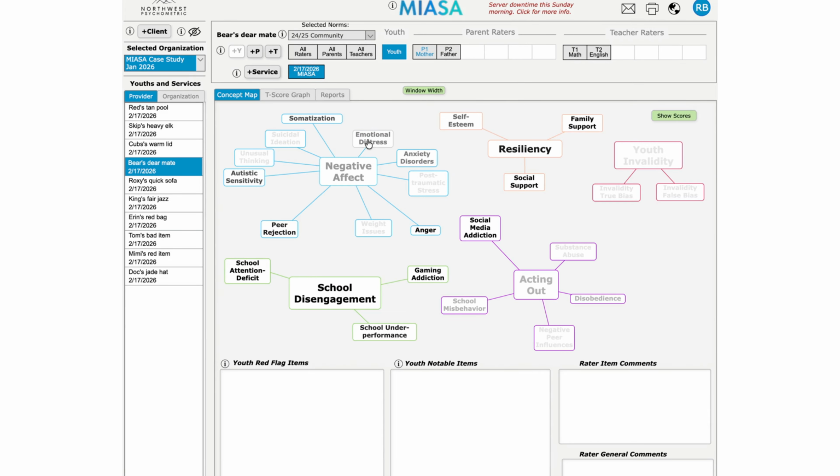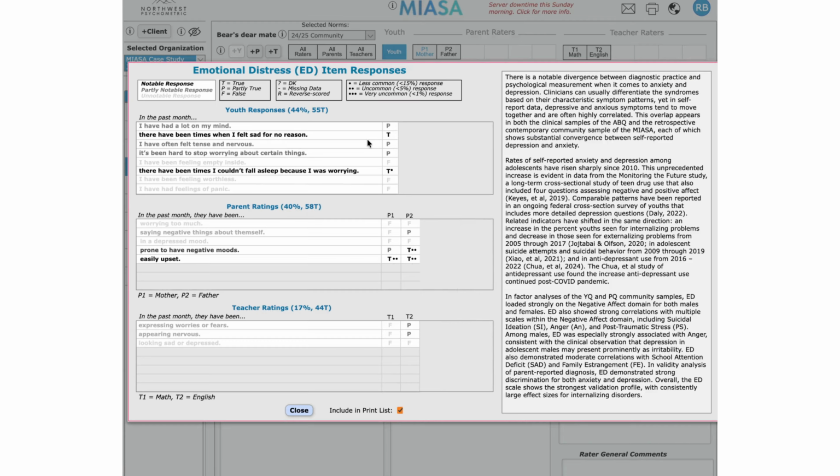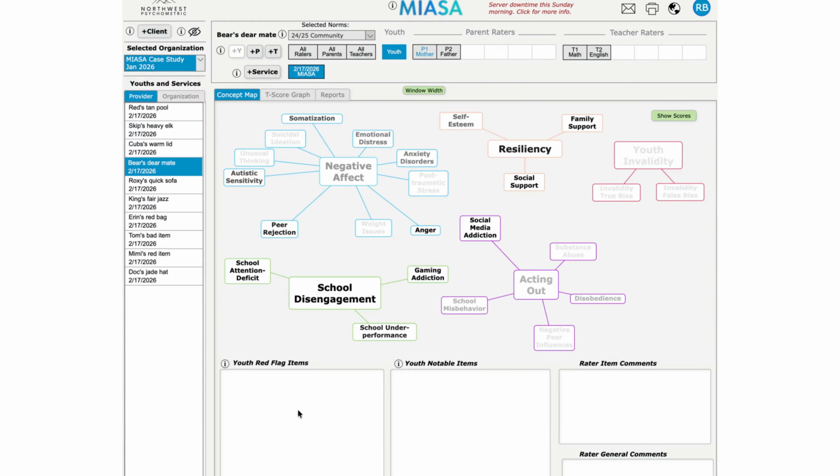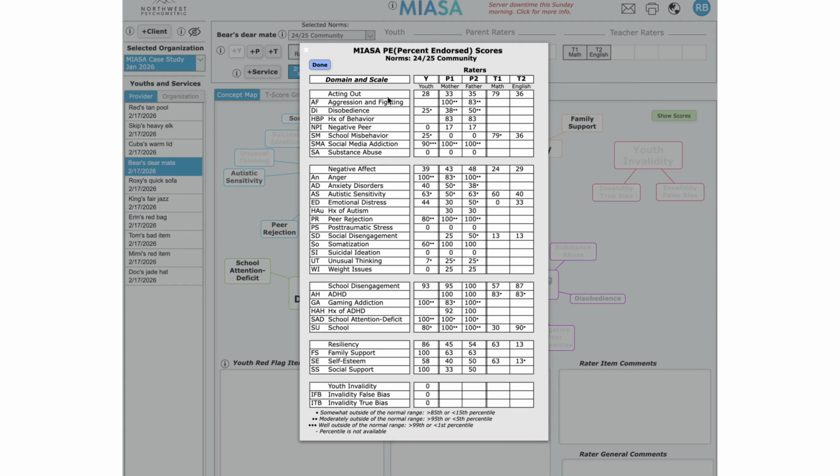When you click a scale, a detailed view opens, showing several important sections. First, you can see the item-level responses. This shows each specific question in the scale and how it was answered by each rater. For this emotional distress scale, you can see exactly which items the youth endorses, and, if available, what the parent and teacher report. You'll also find comprehensive scale information drawn directly from the MIASA Clinical Manual. This includes a detailed description of what the scale measures, the theoretical background, and relevant research findings. By clicking Show Scores, you can view all raters' percent endorsed scores for all scales.